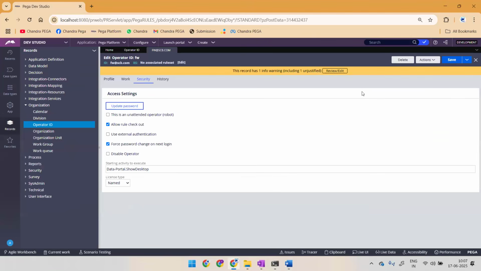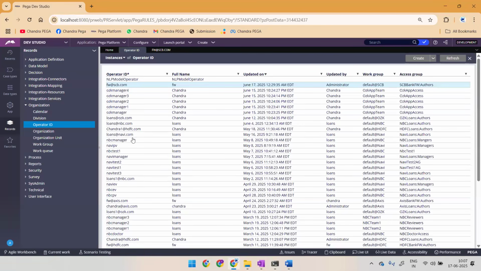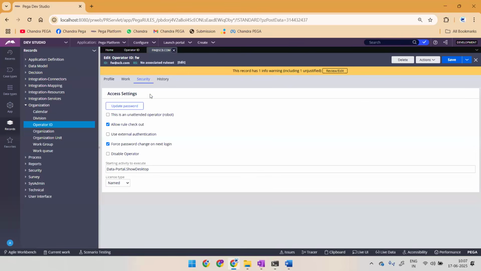Okay, fine. Consider we both are developers. You forgot your password and you come to me asking me to update it. What am I trying to do? I'm trying to log in and check all operator instances. I'm opening your own operator ID and updating the password. And don't forget to mark this checkbox: force change password on next login.